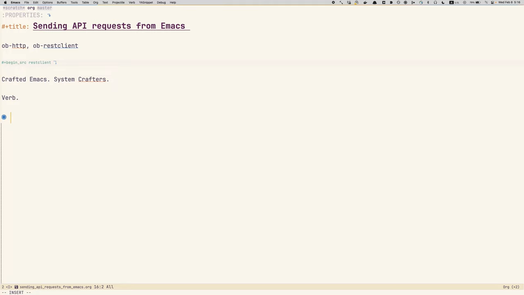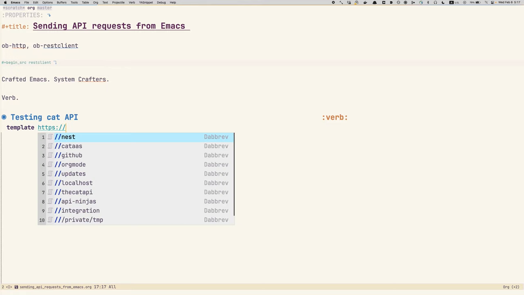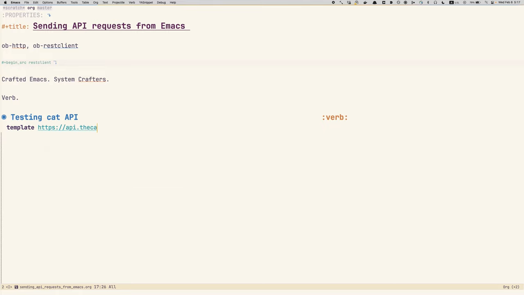I will have a heading here. It doesn't matter what it says. It's kind of for documentation. I can say, testing cat API, right? And then I will have to give it a tag, and this one's important. This is configurable. You can see it says verb, but you can configure it to say something different, but by default it says verb. And then I would say template, and the template would be https://api.thecatapi.com/v1, right? So this is going to be our template.